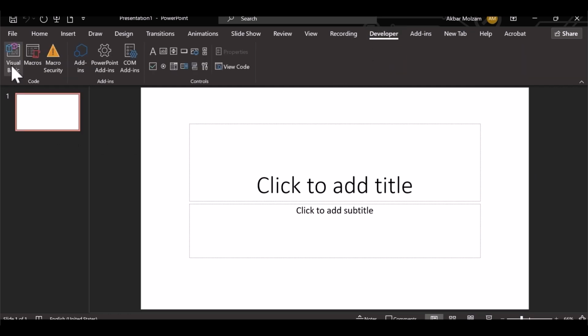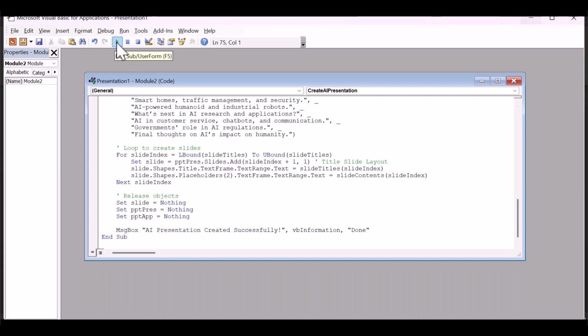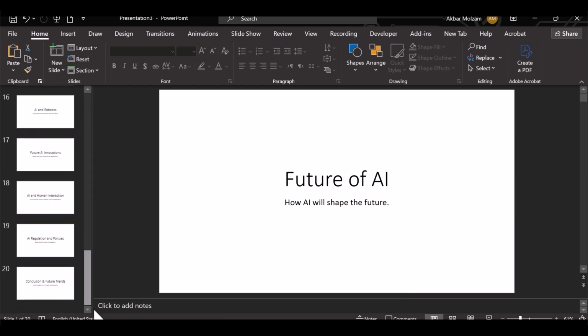Now we click on it and select the first option, Visual Basic, which opens a new window. In this window, we go to Insert, click on the drop-down arrow, and select Module. Then we paste the copied code here by pressing Ctrl+V. Finally, we click Run. Now it generates 20 slides for us on the topic The Future of AI.